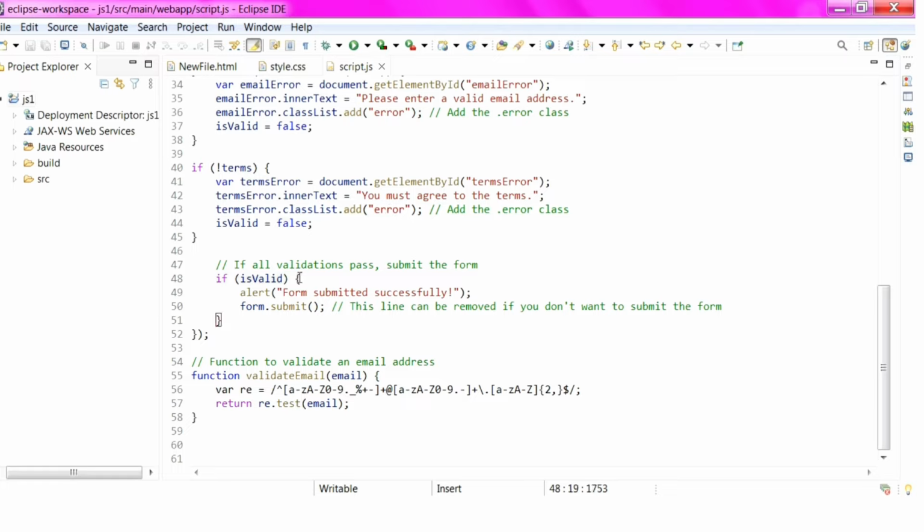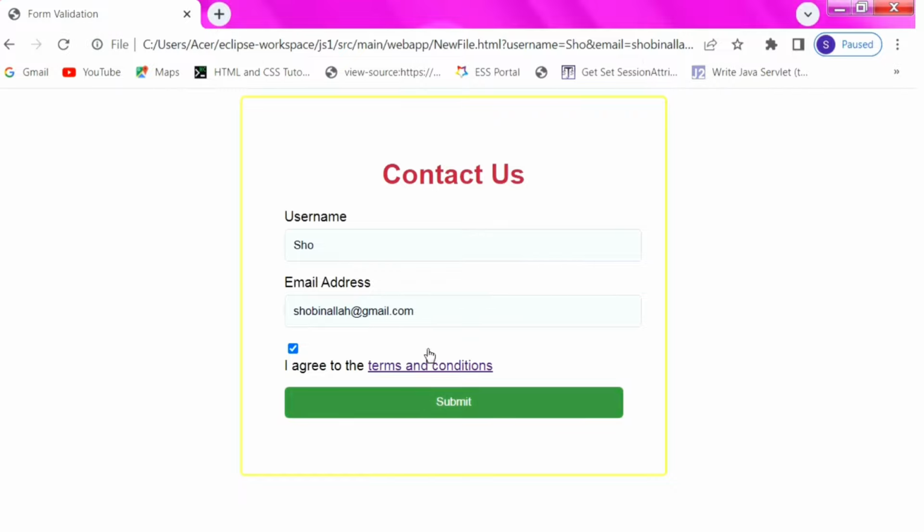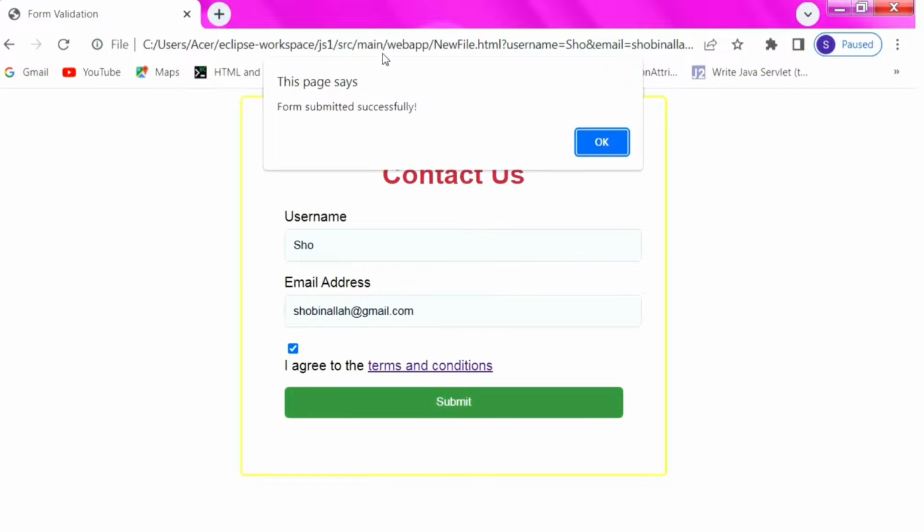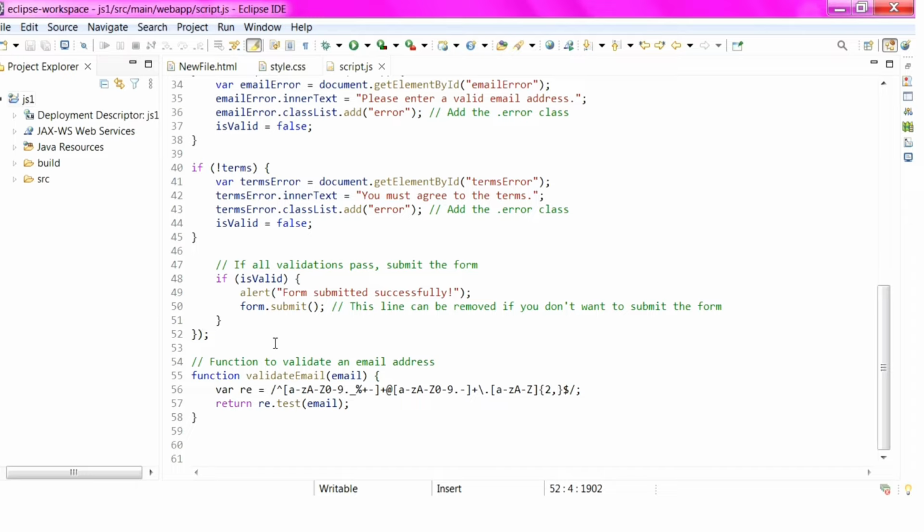Coming to this part, this condition checks if the isValid variable is true, meaning that all validation checks have passed. If the form is valid, this line shows a pop-up message which informs the user that the form has been submitted successfully. It then calls form submit to submit the form. And this is the end of an event listener or function.